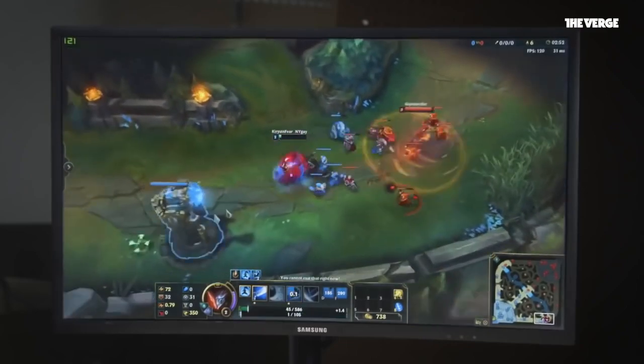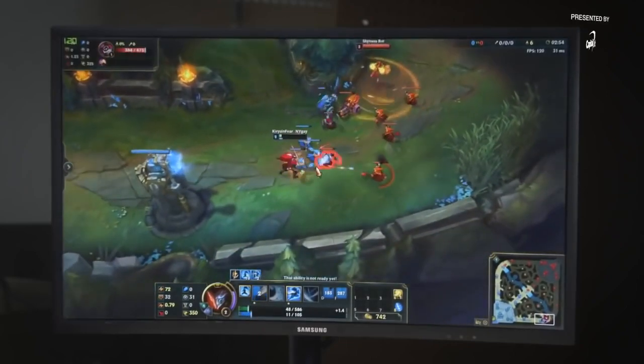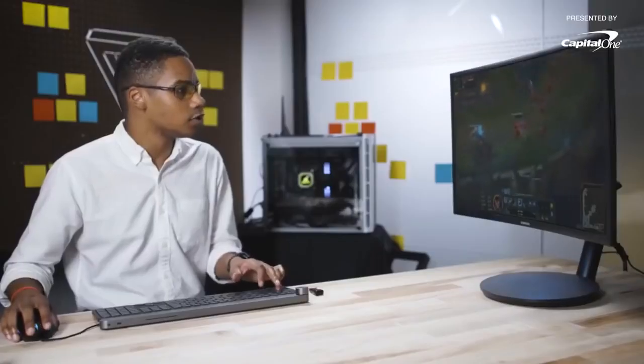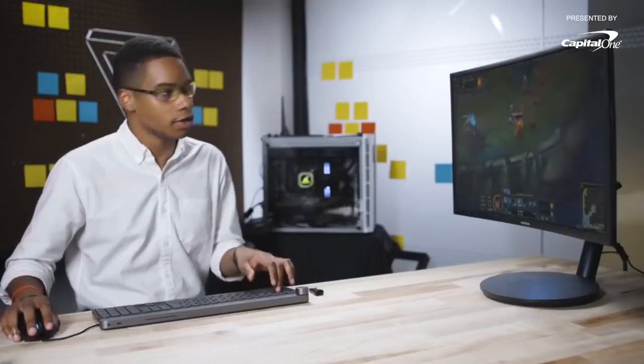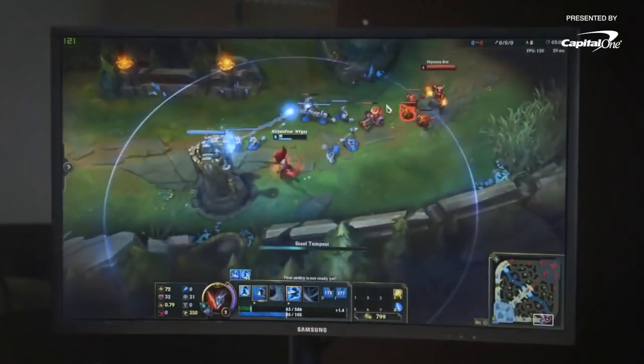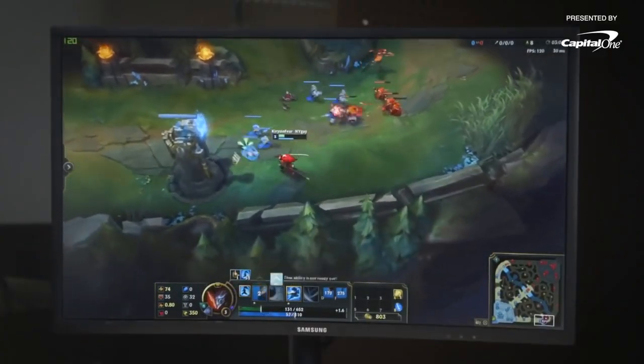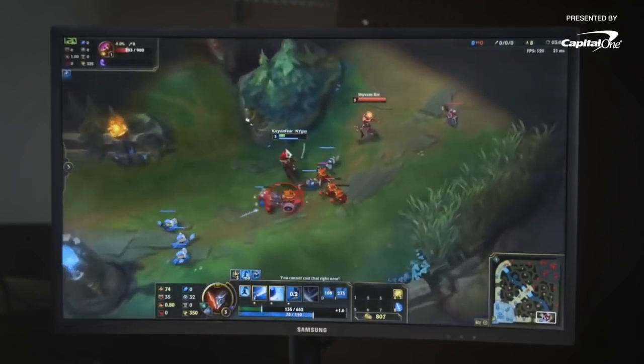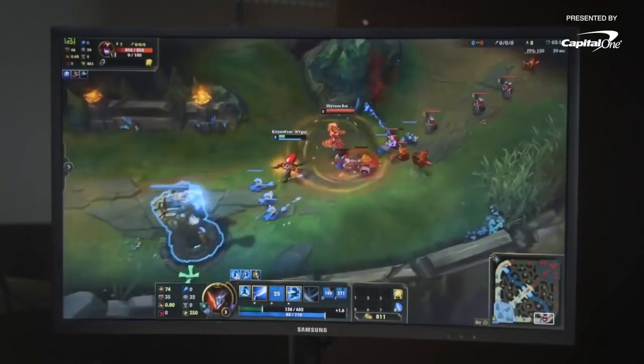Test stuff out, and hopefully have really high frame rates like I am right now. I'm averaging 120 FPS, and that's only because I've actually locked the game to that frame rate, because I can get around 300 FPS playing League on maximum settings, which is a little bit absurd, and you don't really need that, so I've locked it.